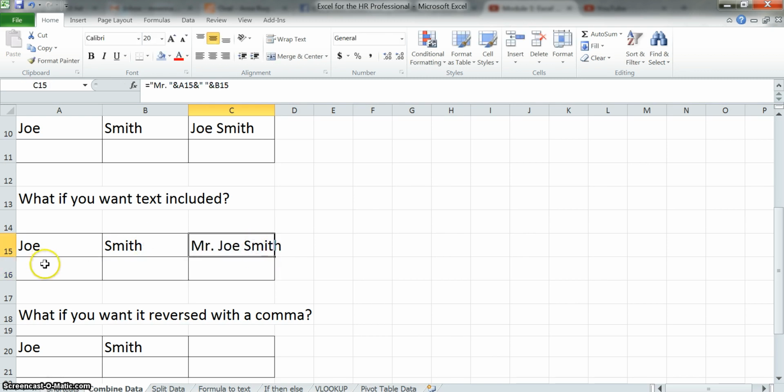Joe Smith. Now, if right here this was Don Brown, and I copy, you'll notice it would copy the Mr., because that's what the formula has, which is not bad, except what if this was Jane Brown? You have to be careful about what you put in there in text. You can see Mr. Jane Brown doesn't make sense. So this was just an example of how you can use some text in there.